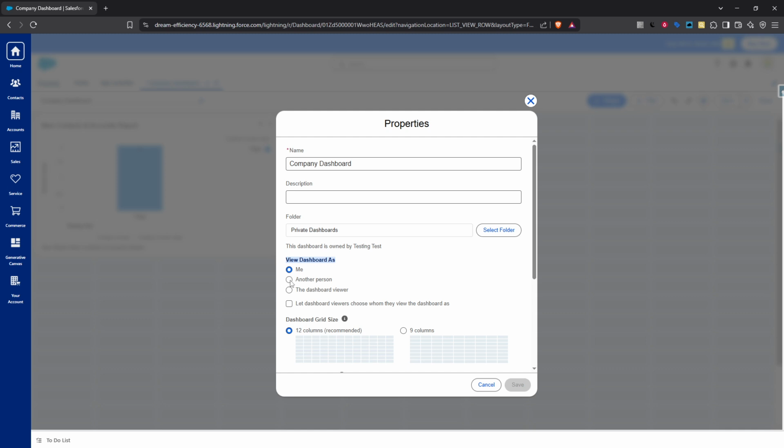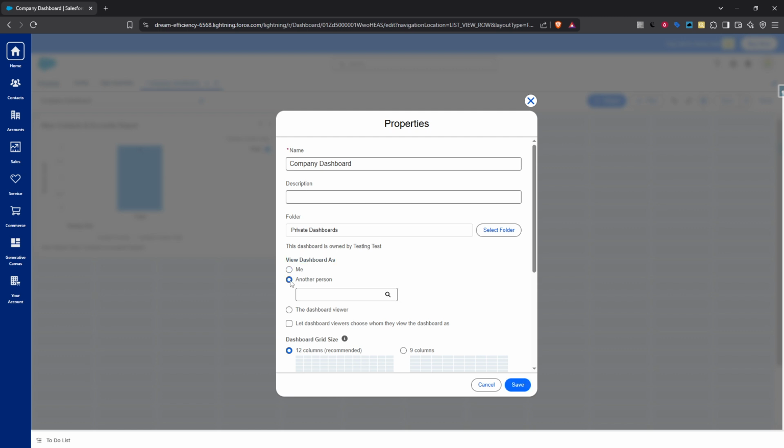The second option here is Another User. With this, you can specify a different user and every viewer will see the dashboard from this perspective. This is useful in scenarios where you want to standardize the data display across all viewers, perhaps under the view of a manager or department head who may have broader access than individual team members.